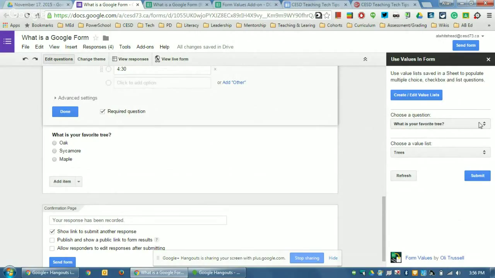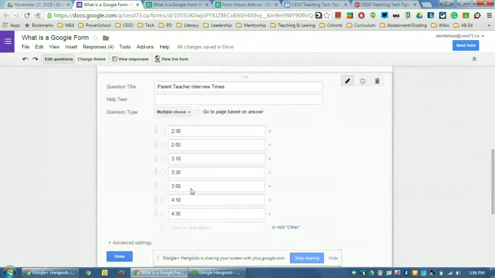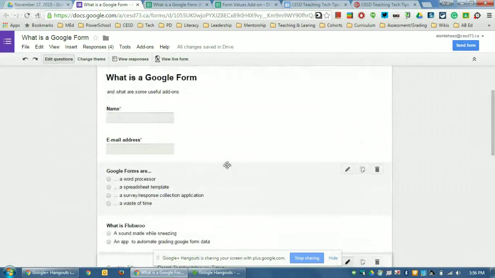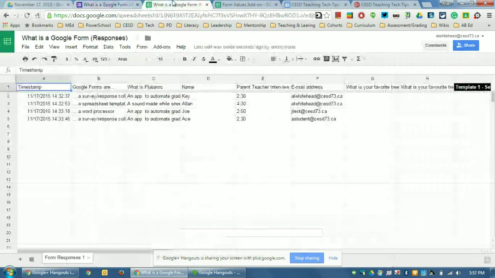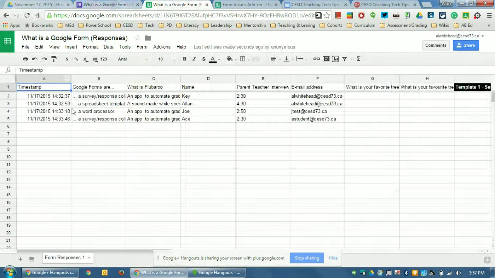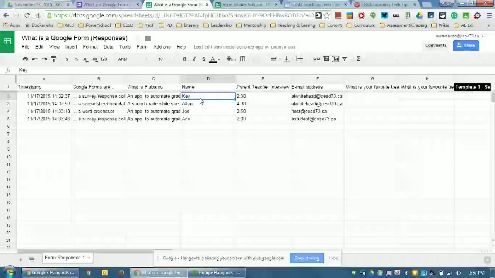Another one that we've looked at a little bit before, but I think it's important to look at it again, is Flubaroo. And this is a great one for automatically marking the respondents to a form. So if we go to our sheet where all the responses go, you can see I've got 4 responses. I put in the name for one of them as key. I did that myself. So as a teacher, if you create a quiz and you want Flubaroo to mark it automatically, you would have to go through and enter the correct answers to your quiz as a response with the name key in there so you know which one is the key.